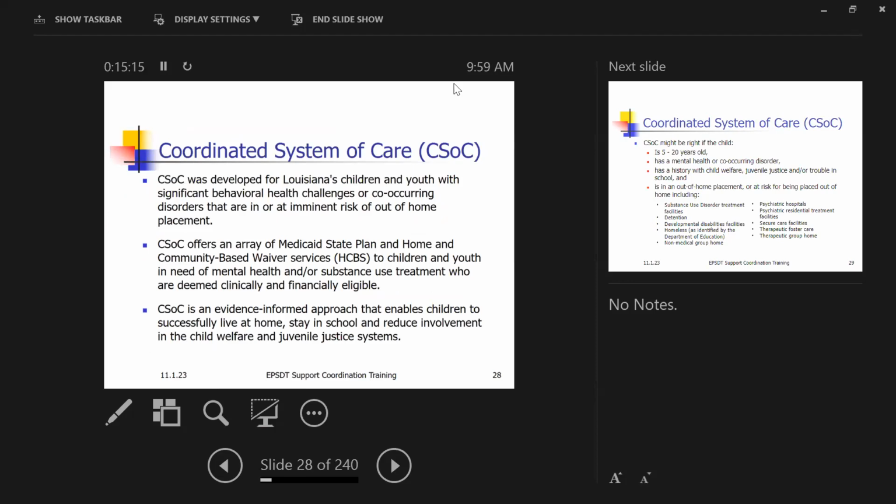CSOC offers an array of Medicaid state plan and home and community-based waiver services to children and youth in need of mental health and or substance use treatment who are deemed clinically and financially eligible. CSOC is an evidence-informed approach that enables children to successfully live at home, stay in school, and reduce involvement in the child welfare and juvenile justice systems.